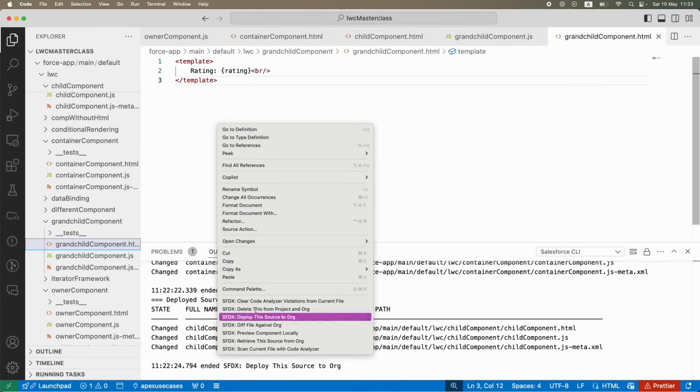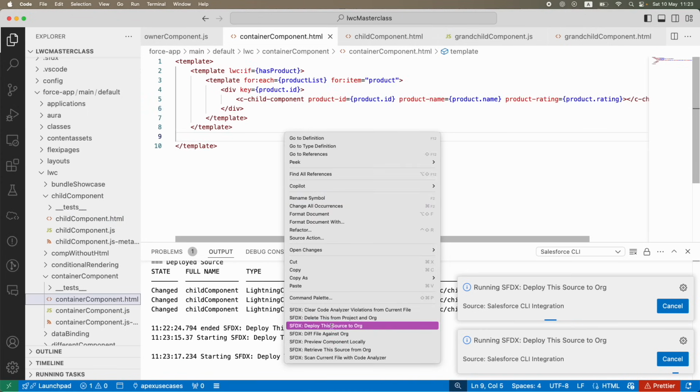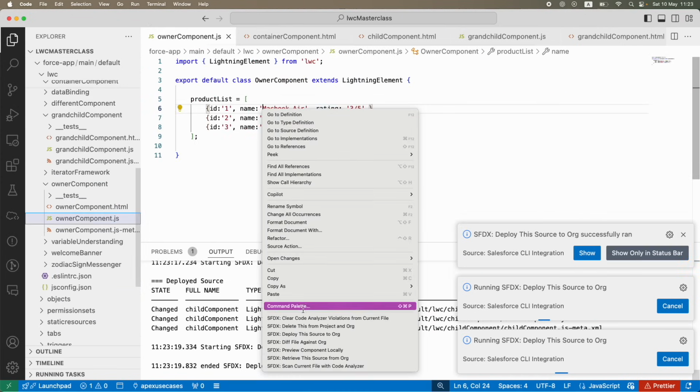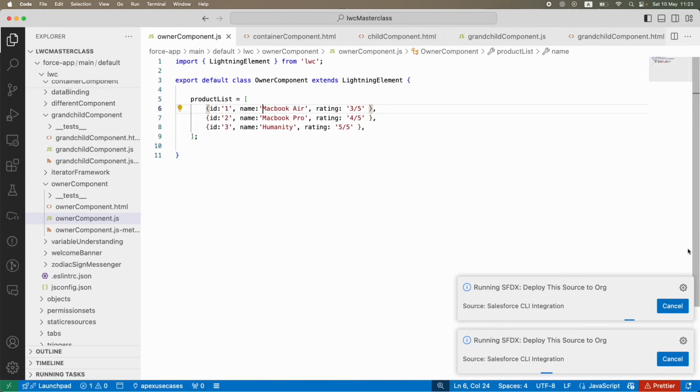Let's go ahead and say deploy. Let's deploy everything inside so that we are in sync. All the code is in sync in the org. Waiting for the last deploy.